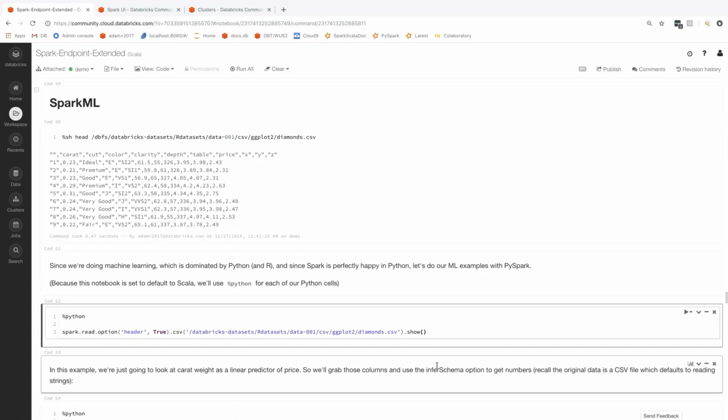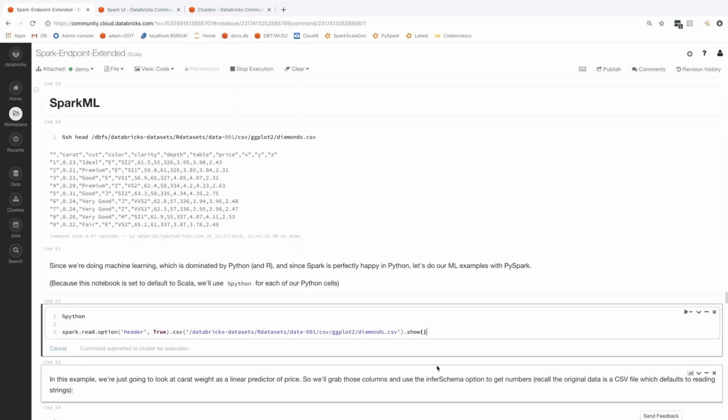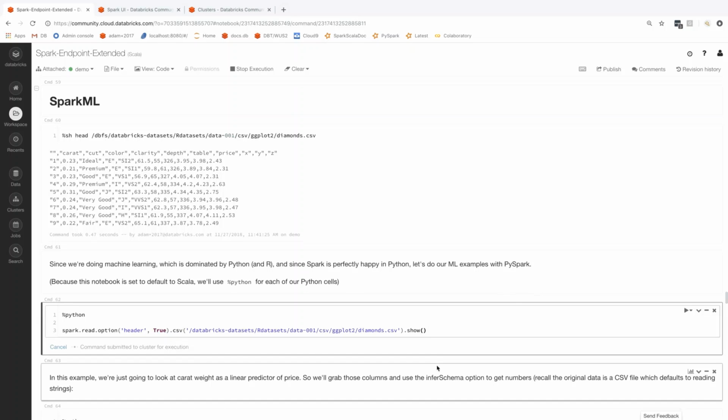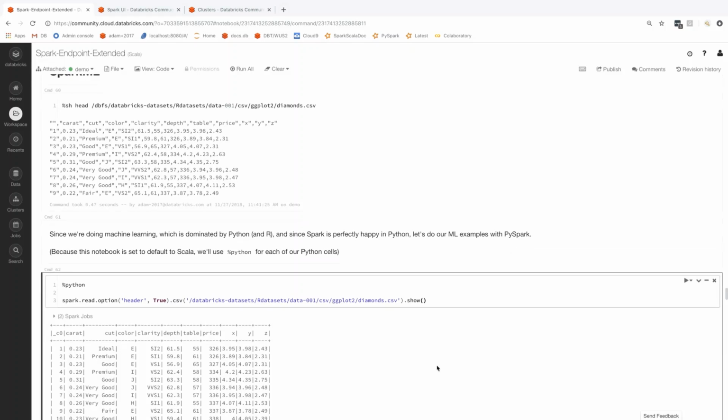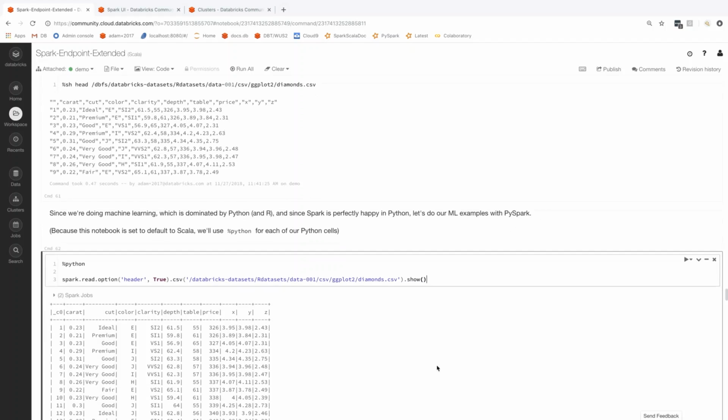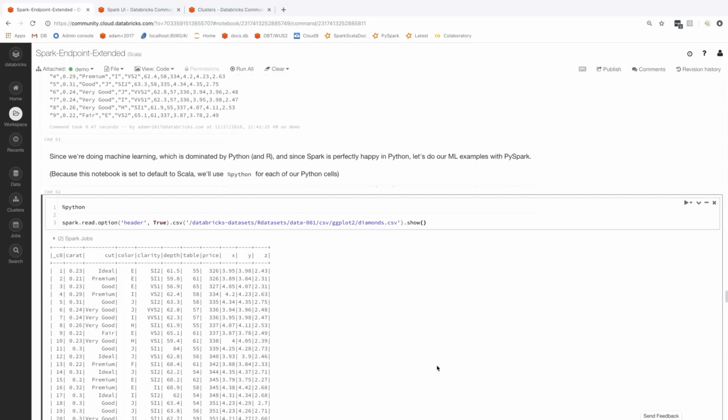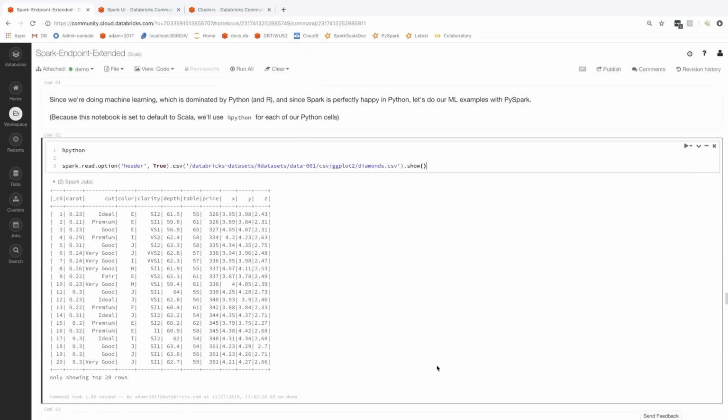So up above, I just did a Linux head command. That's not Spark code. Here I'm going to run a Spark command, and I'm switching over to Python. So Spark allows you to mix languages. And in this case, I'm going to shift to Python because in the machine learning world, pretty much everyone is using Python or R. And honestly, I don't know very much R. So if I were doing this in R, I wouldn't be very effective. So I'm going to focus on Python here.